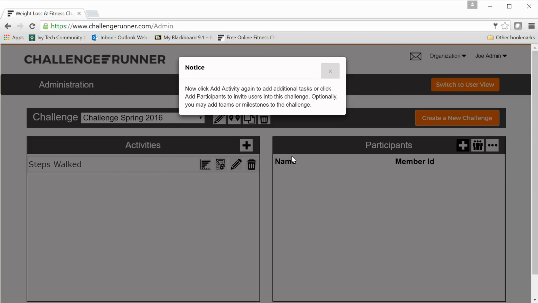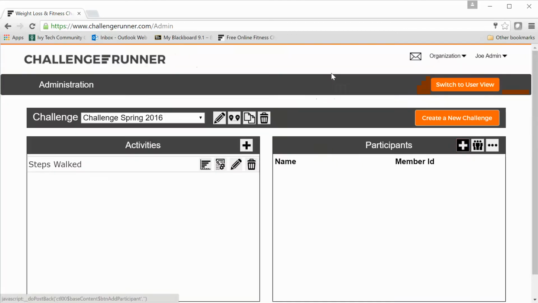Now you can either build additional challenges, and you can really put in as many activities as you want, or you can go ahead and start adding participants. Since I just said I'm going to do walking, I'll just do walking. I'll click no here and I'm going to add participants.